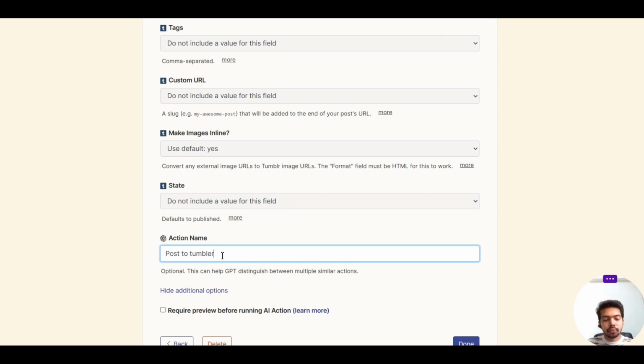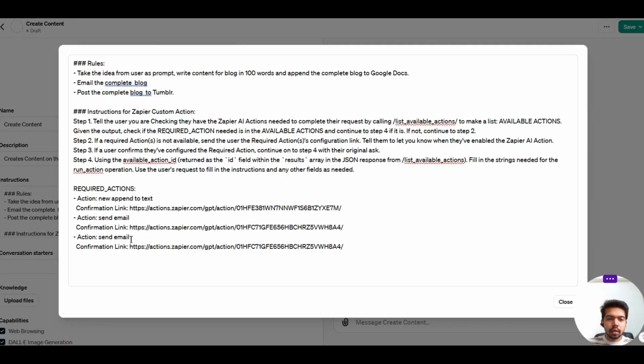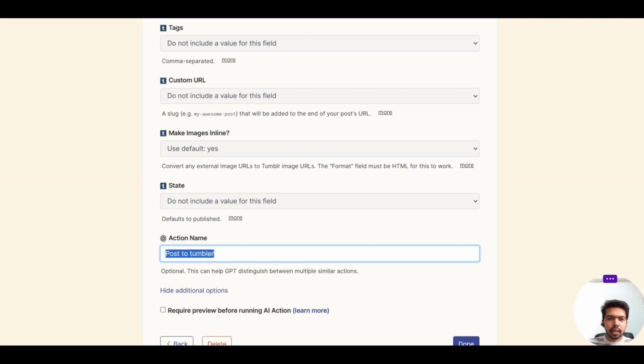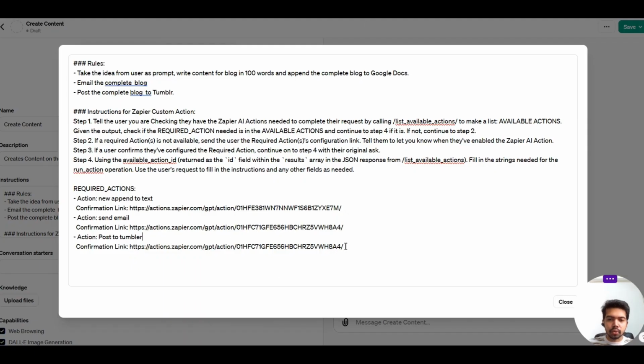You name this action, then again you go here, copy the action name, go into this one, and then you paste your action name here. Then you go back to your action here, copy the web address from the top, and then you go here, post to Tumblr, and paste this.